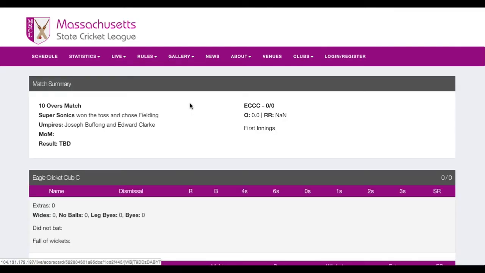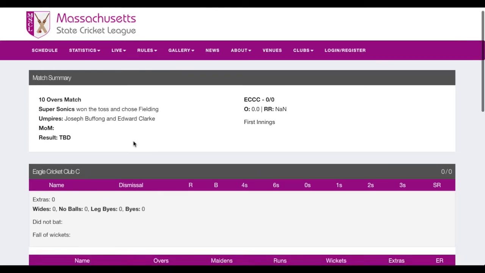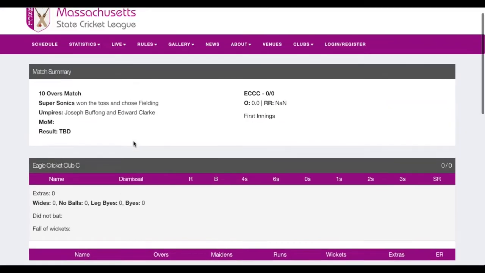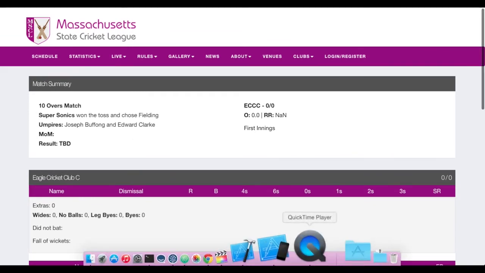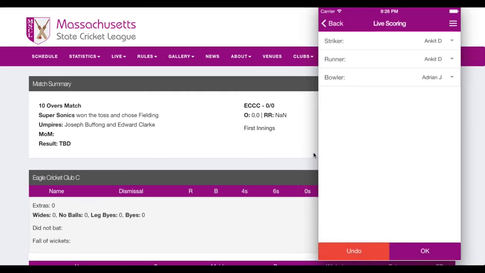And here we go. It has all the information that has already happened. It's a 10-over match. Supersonics won the toss and chose fielding. Umpires are also shown. And then nothing else has happened. Now let's make something happen then. Let's go back to the app.